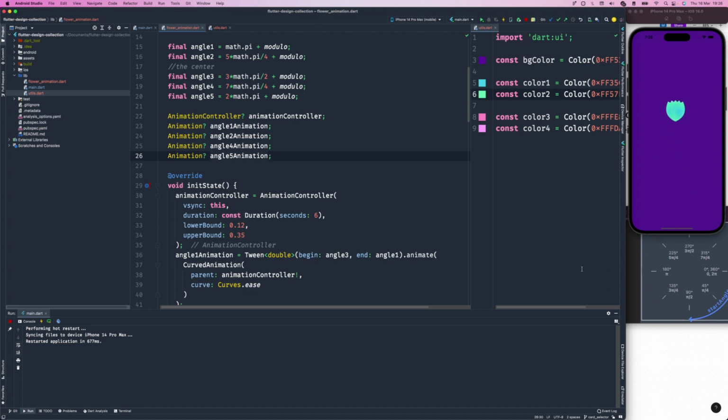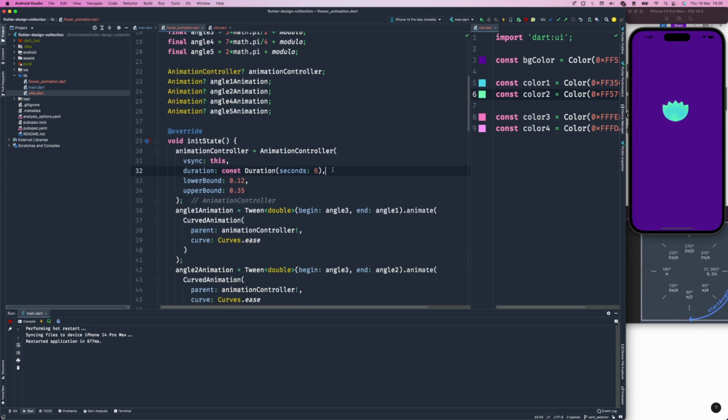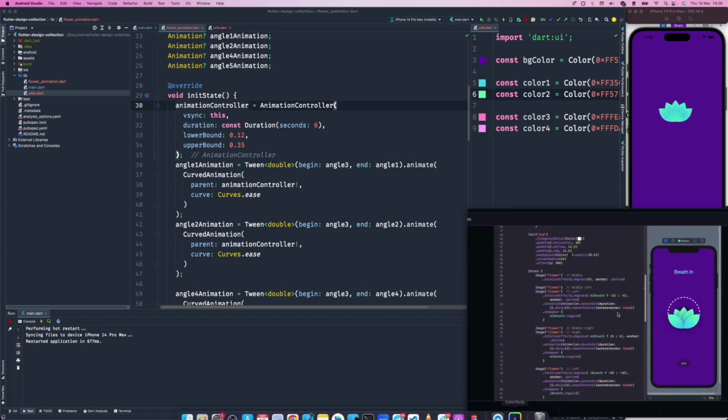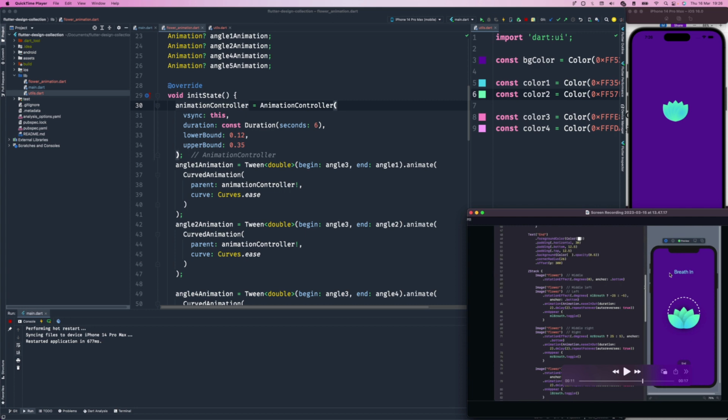You need to look at it. I think it's cool because it's like breathe in and breathe out. So let's just keep it like this. Afterwards we can still come back and customize it. So we have this first element like this, something like that.